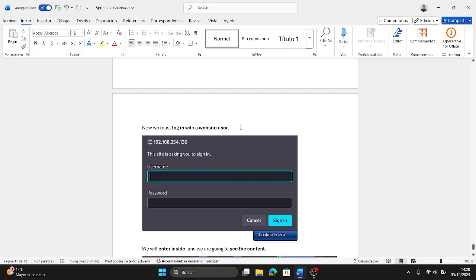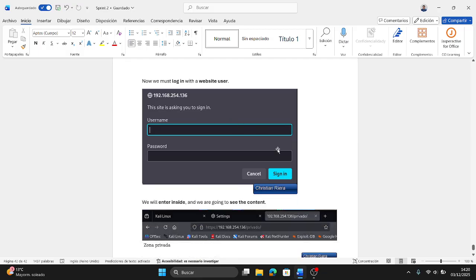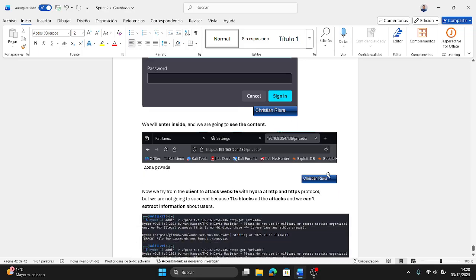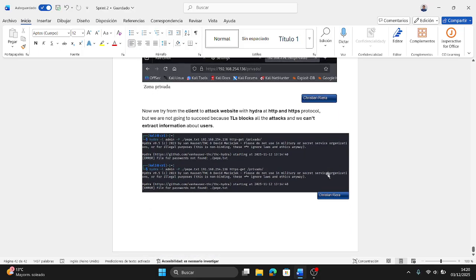And now we must log in with a website user, and we will enter and we are going to see the content. But now we try from the client to attack the website with Hydra over HTTP and HTTPS protocols, but we are not going to succeed because TLS blocks all the attacks and we cannot extract information about users.